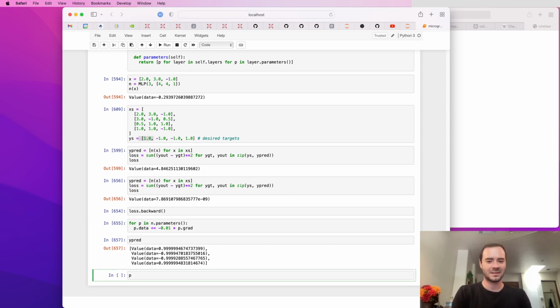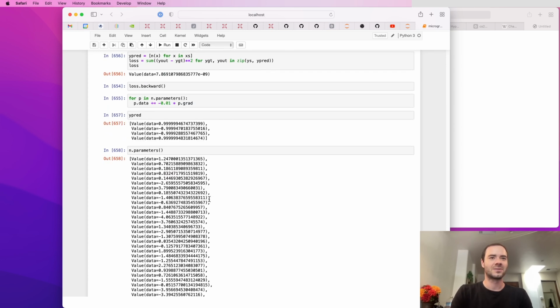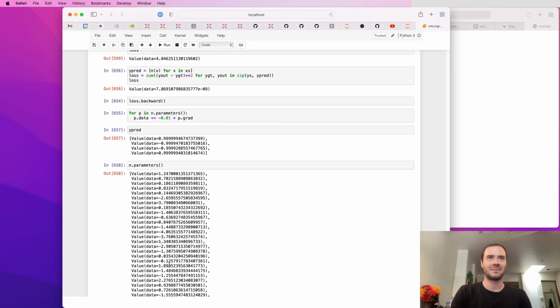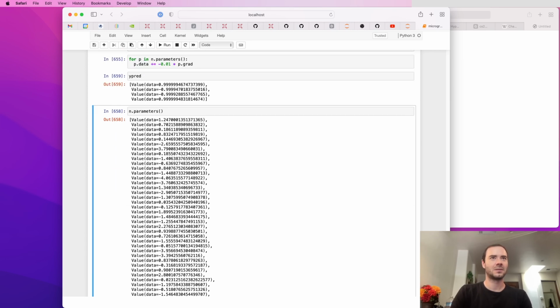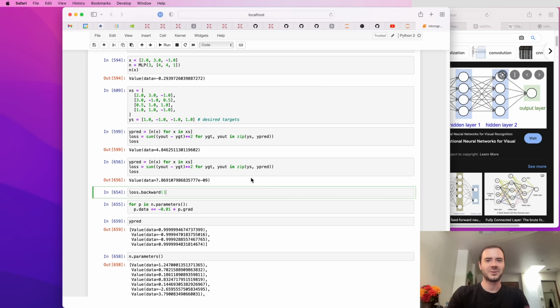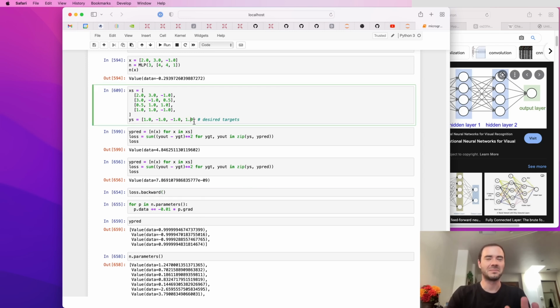We can look at n.parameters. So this is the setting of weights and biases that makes our network predict the desired targets very, very close. And basically, we've successfully trained a neural net.